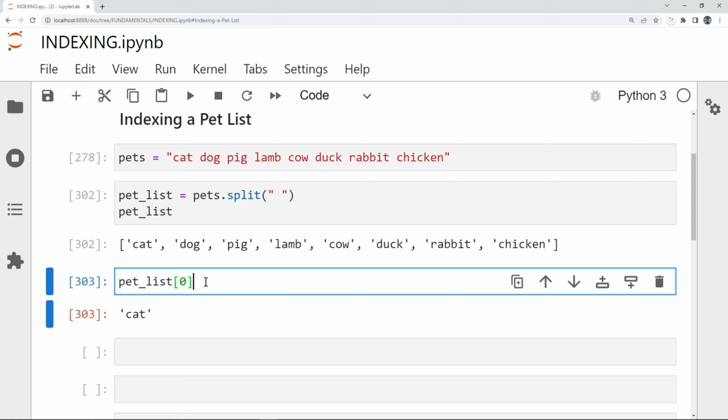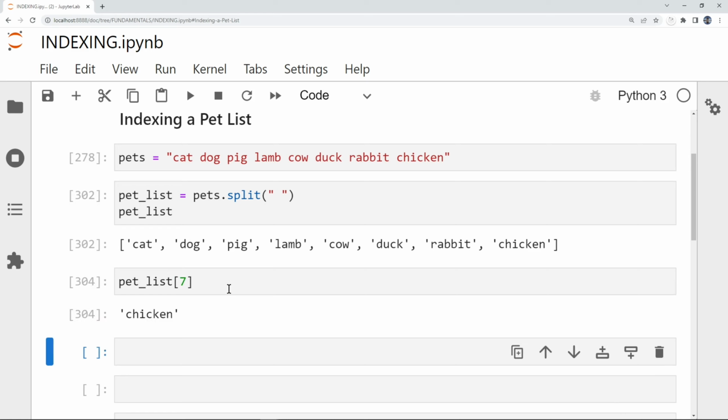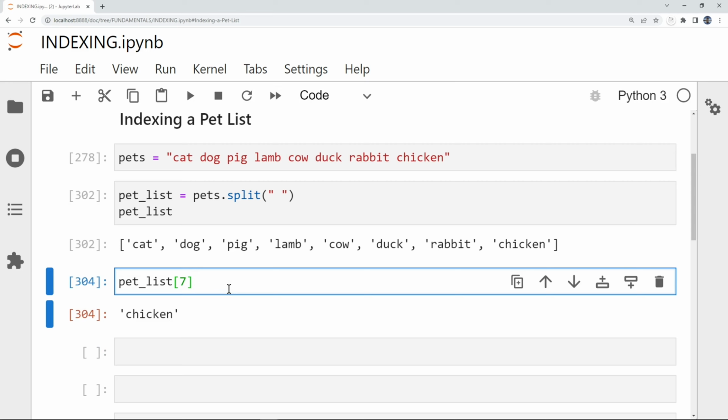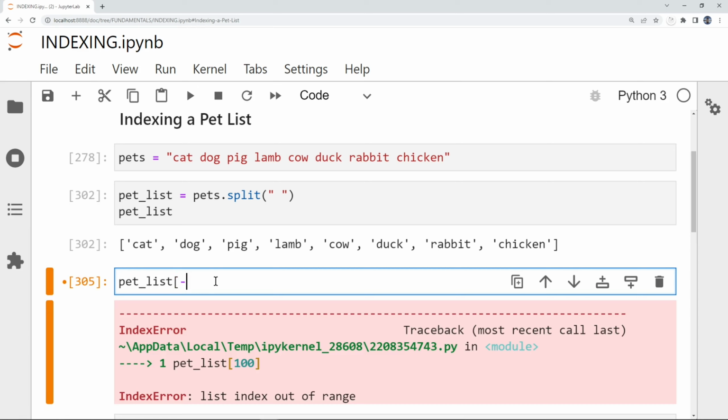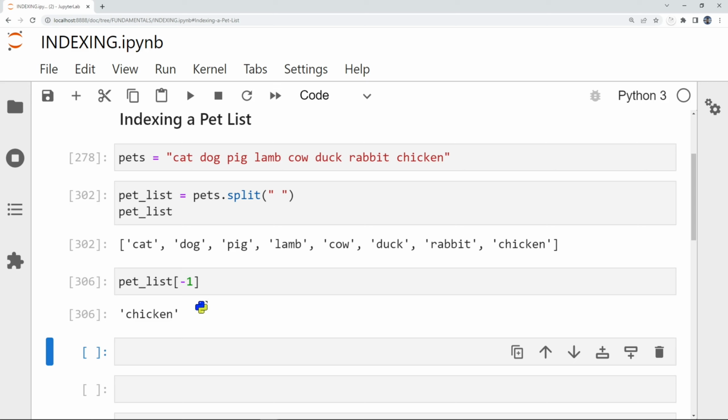So instead of doing, let's say, where I have 0, 1, 2, 3, 4, 5, 6, 7. So if I do 7 here, we'll get, of course, chicken. But let's say it's a very large one and we don't know. It could be, say, 100. Then I would have to put in the index of 100. But if I do this, of course, it's going to give me an error. So if you want to get the very last element, you simply do a -1. And there you can see we have chicken here.